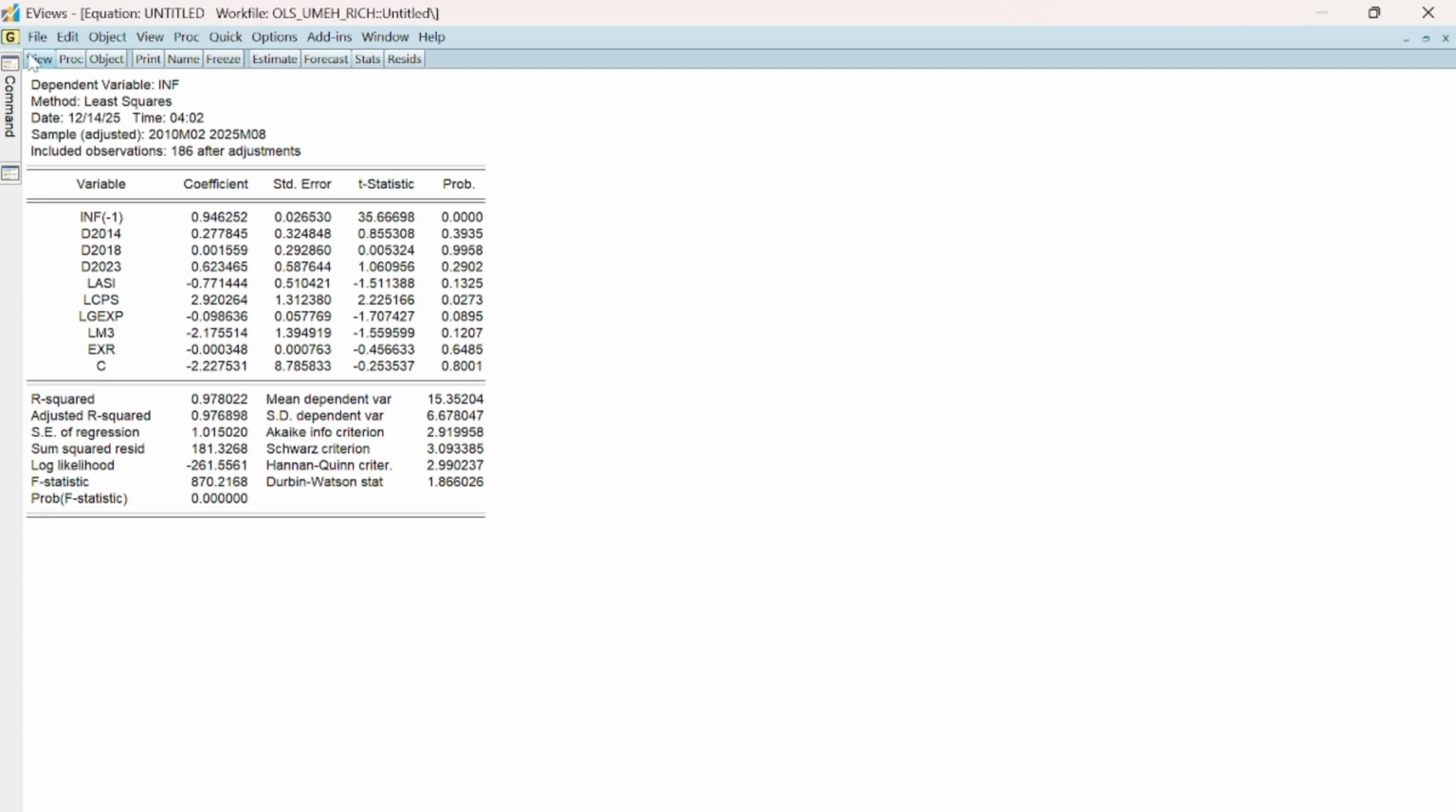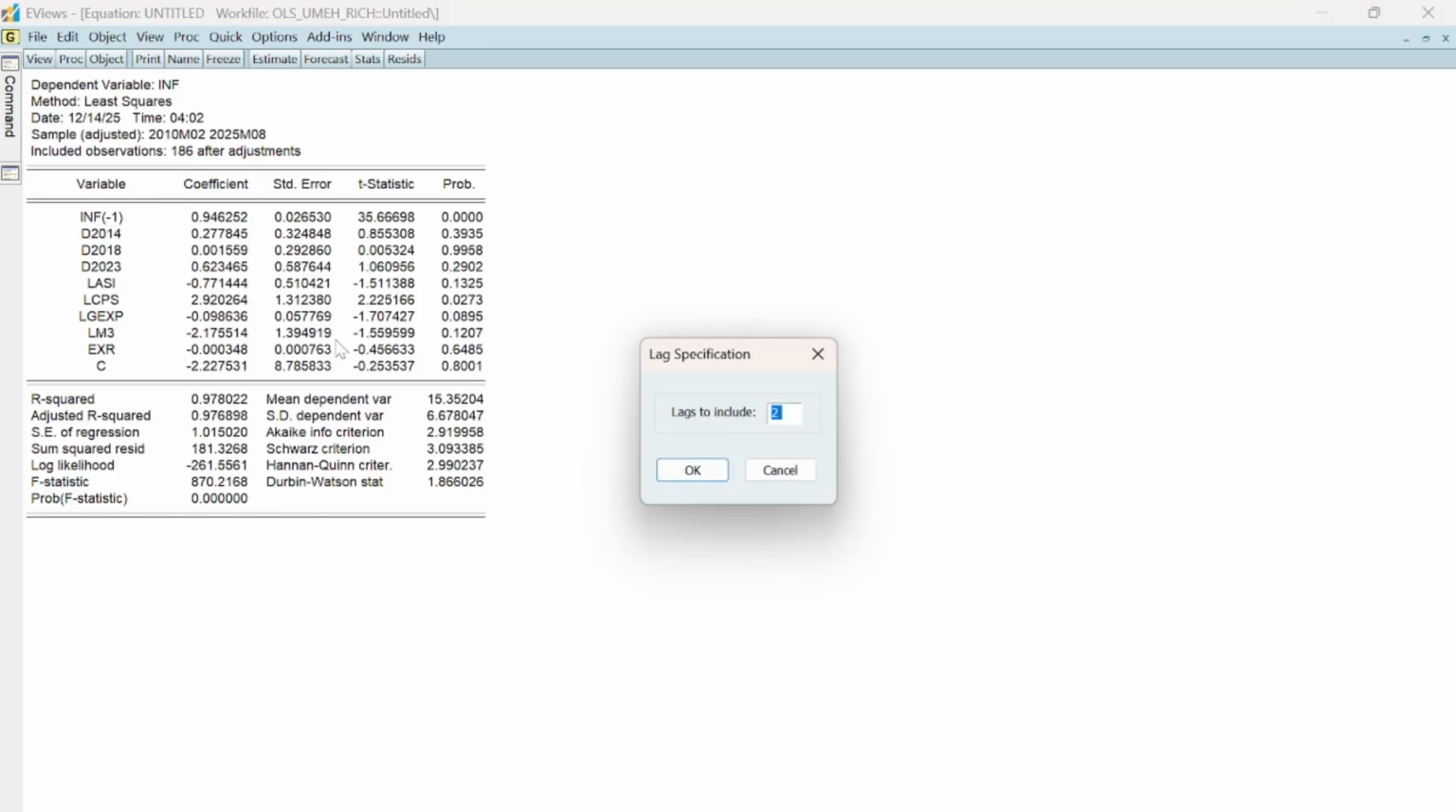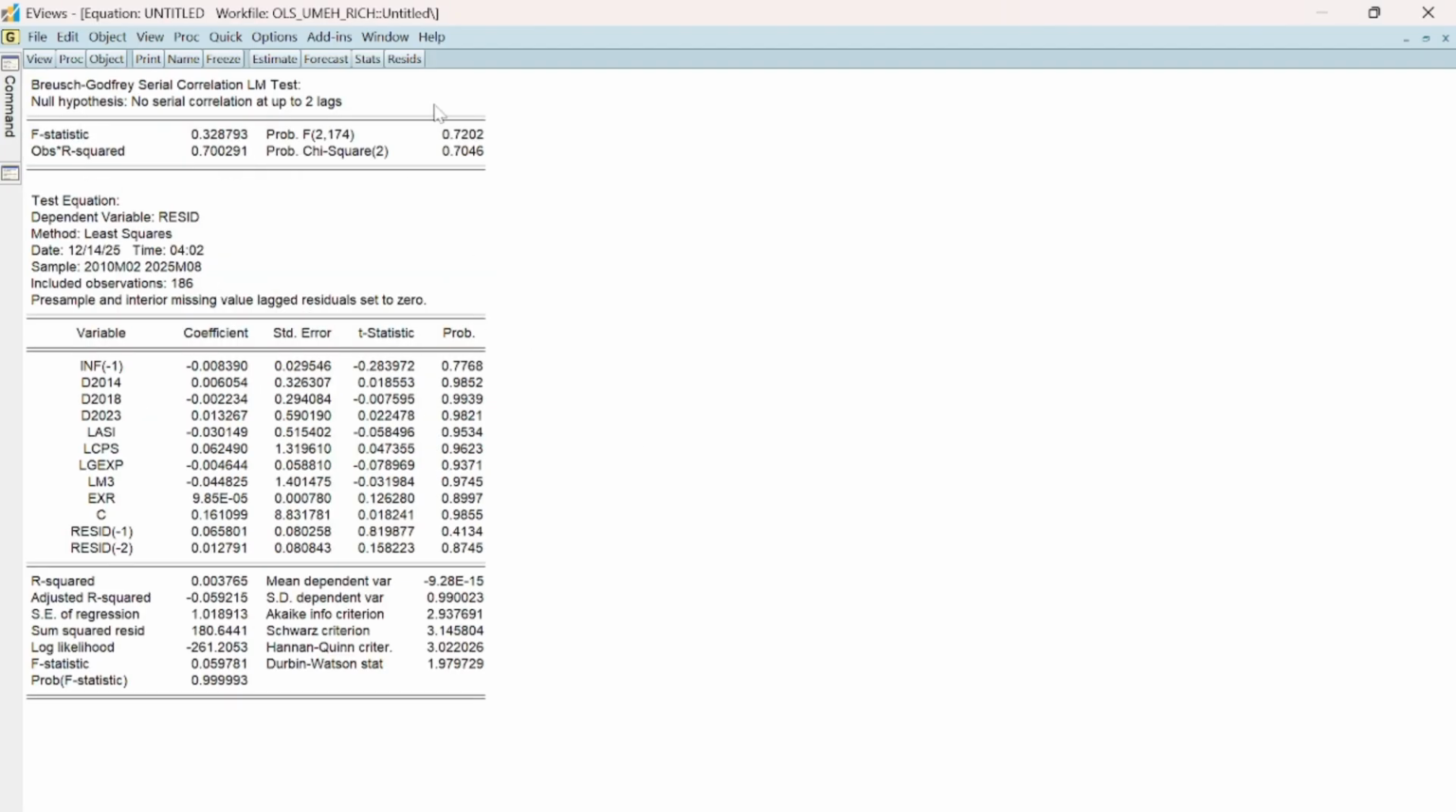check for the residual diagnostics, which is check for the serial correlation, and we find that it is properly well situated now. It looks like this, which means that you have to accept the null hypothesis. You cannot reject it because it is more than 0.05, especially the observed R square. That's where we pay attention to.